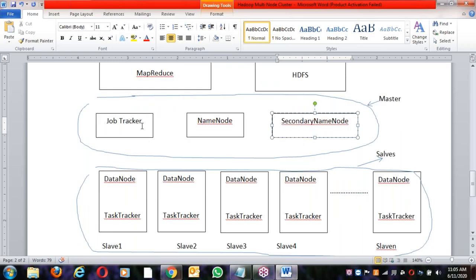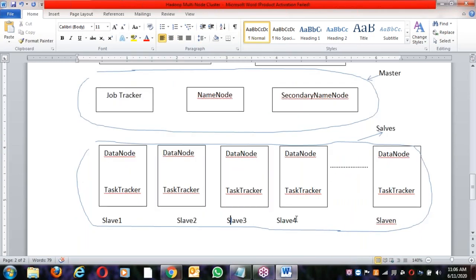These are masters. So 3 nodes for master, right? The rest of the nodes are called slave nodes, right? The number of slaves depends on the size of the data. For the master purpose, 3 nodes are required, it's mandatory. The data nodes, these slave nodes, how many slaves are required depends on the data.